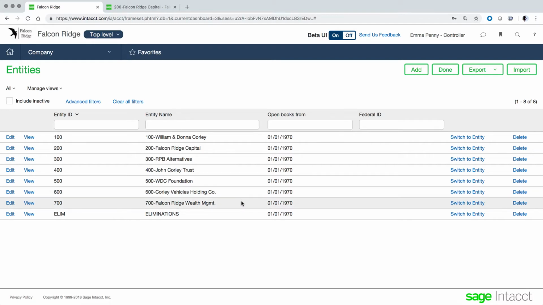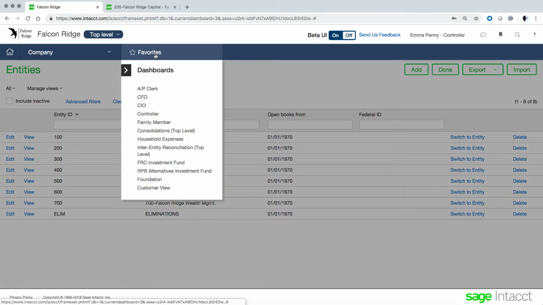Falcon Ridge Wealth Management doesn't function within a family office, but within an outside firm, it would serve as an entity for handling accounts receivable and payable for the firm itself. Notice that each of the entities has a numeric component. I want to point that out because it'll help us when we go back to the consolidation dashboard and see how we can mix and match entities in consolidated reports.